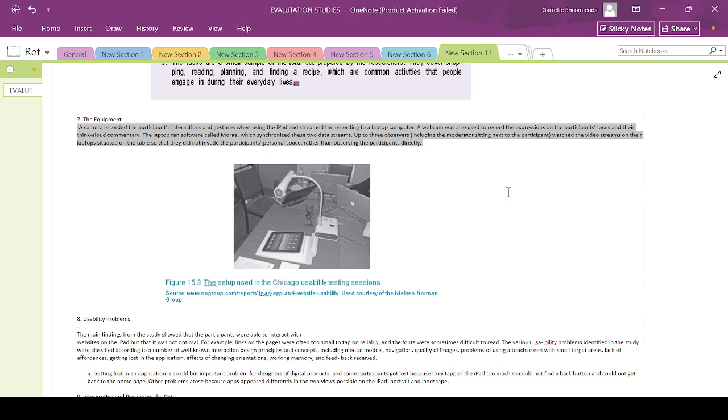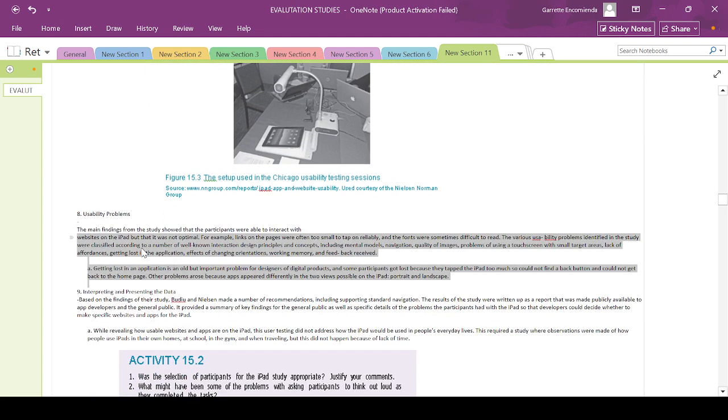So there are up to 3 observers sitting next to the participants who watch the video streams on their laptops so that it's not intrusive to the participants. A camera is used to record interaction with the iPad and gestures when using the iPad, and then it automatically streams it to a laptop computer. It also uses a webcam to record expressions of the participants' faces when doing a think aloud commentary.